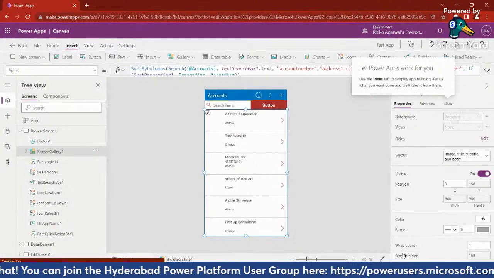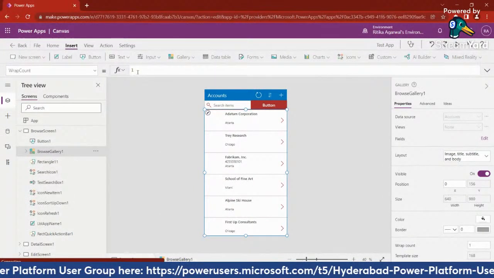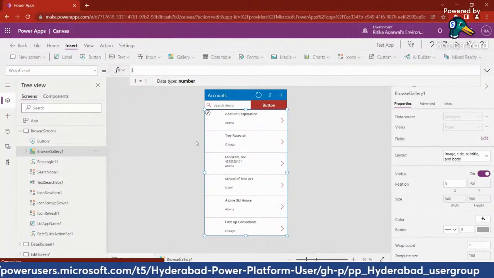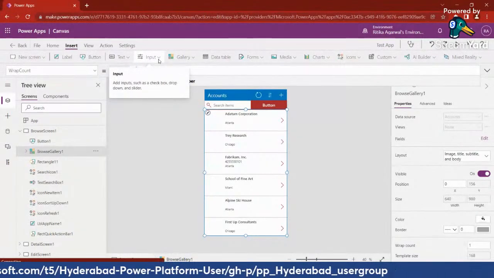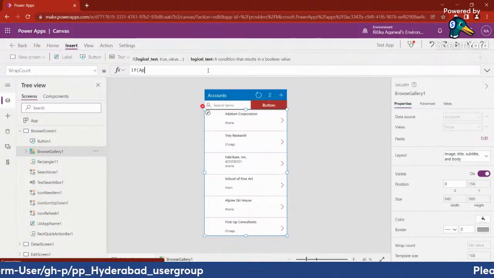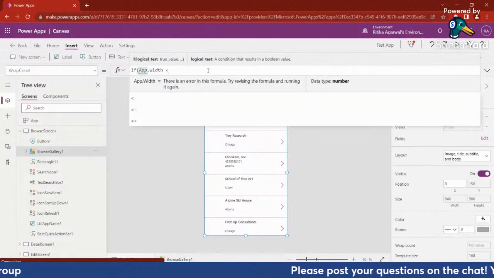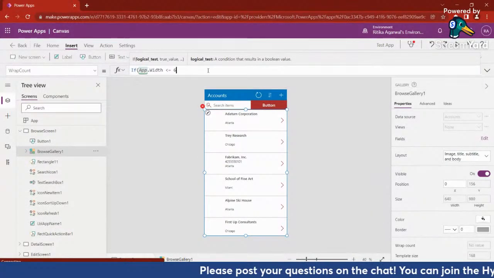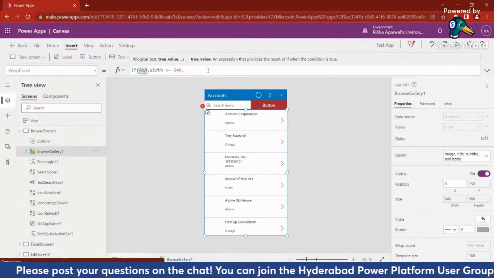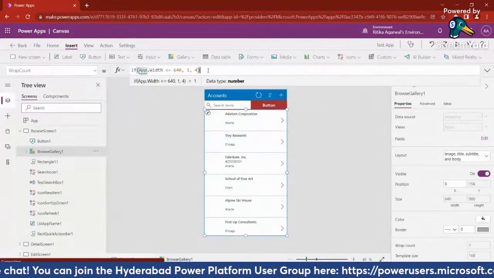So that is where there is a property on the gallery control, which is wrap count. I can say, and here I will say, if the app width is less than or equal to 640. So I'm saying, if the width is less than or equal to 640, then only show one item, otherwise show four items.